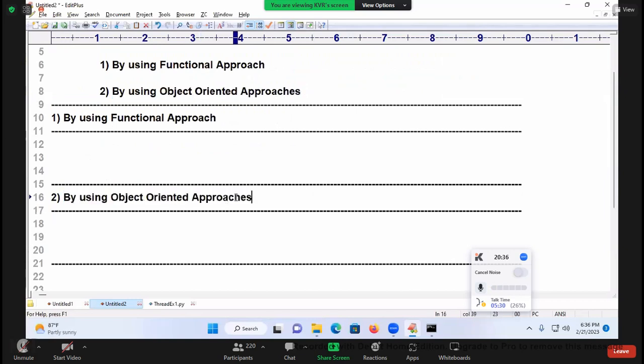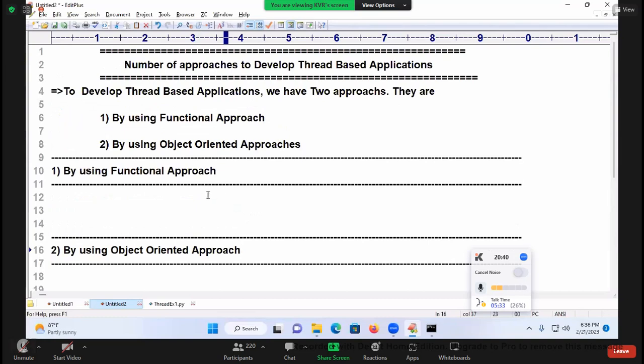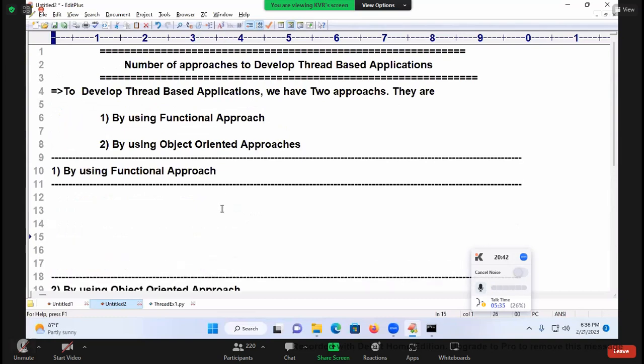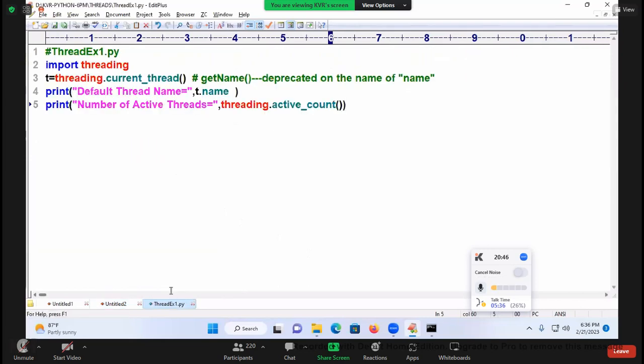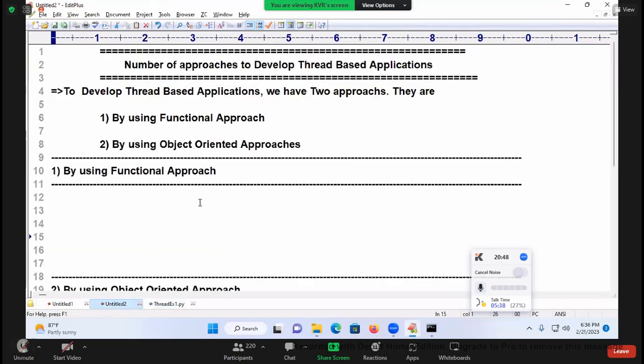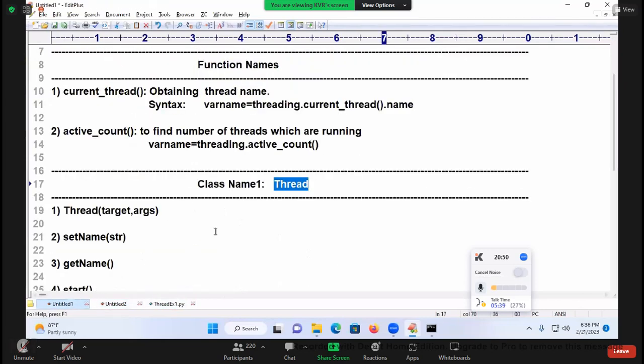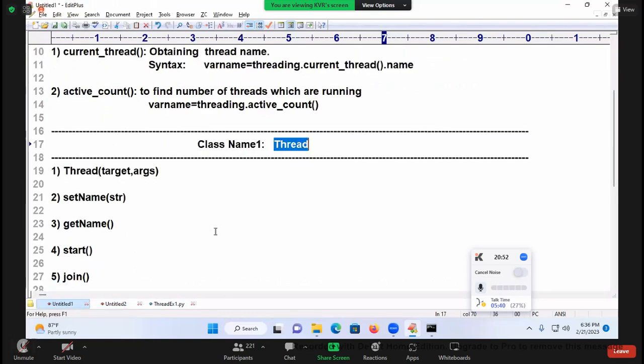Now I am going to discuss using the functional approach. Well, go back. Go back. Now I am going to say, this part you go. What is the use of multi-threading, students?